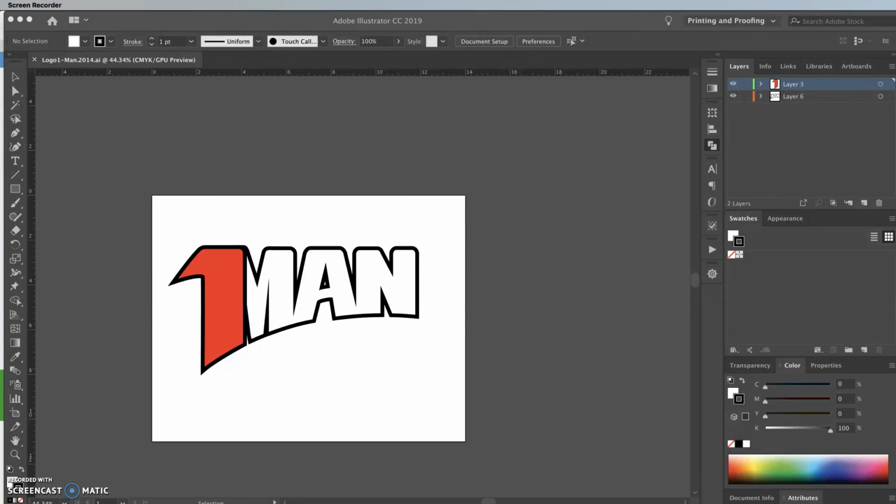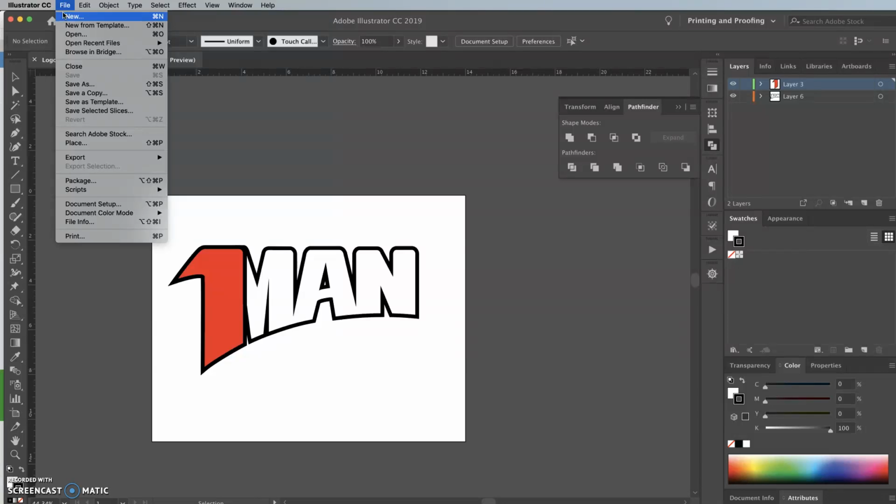Okay, now I'm in Illustrator and I want to save a file for the internet. Here's a logo that I made, and it's just flat color. It doesn't have any gradations or anything like that, so a GIF would be a really good format for it. I'm going to go to File, Export, and I got a couple of options here.